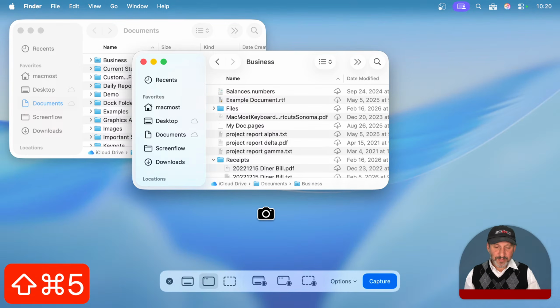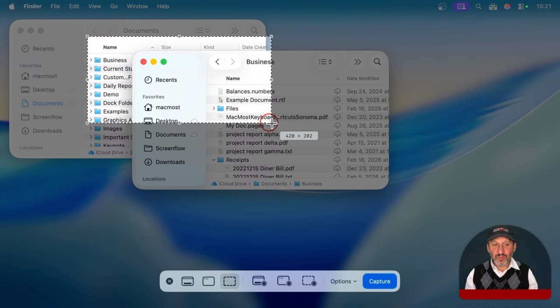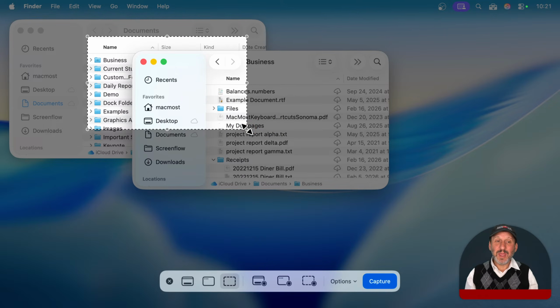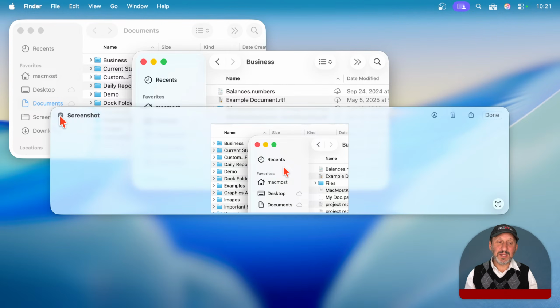So that's useful. The capture selected portion, when you use it, gives you a crosshairs and you can draw what you want. And then you can modify the drawing like that. And then you can click capture or just hit Return or Enter and it gets that section here. Here's the floating thumbnail for it and you can see it got that section.